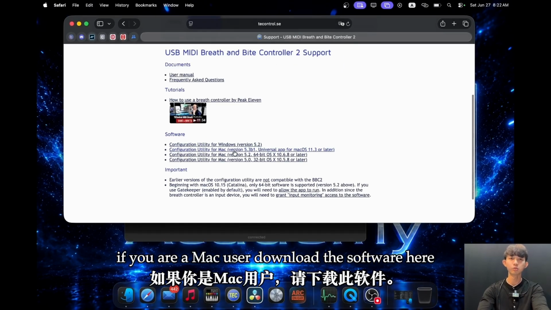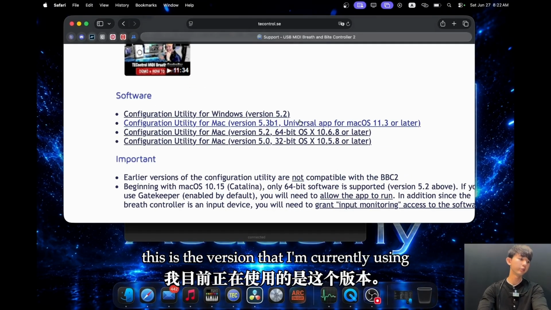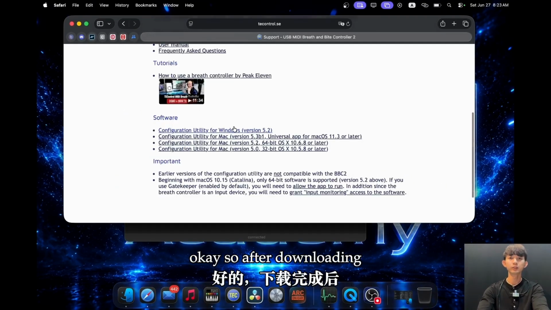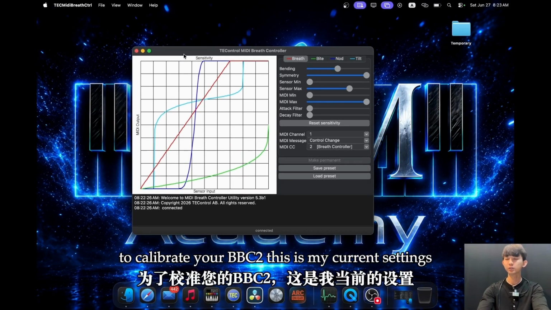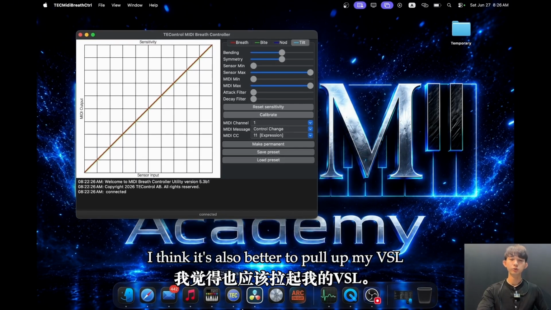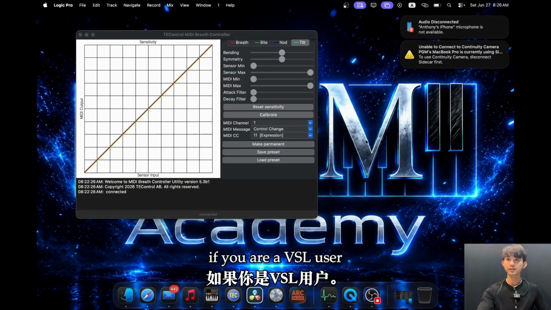If you're a Mac user, download the software here. Version 5.3 V1. This is the version that I'm currently using. Okay. So after downloading, you can open up this configuration utility to calibrate your BBC2. This is my current setting, and at the same time, I think it's also better to pull up my VSL if you are a VSL user.